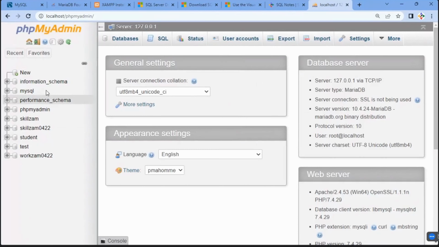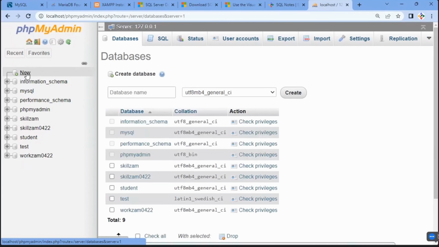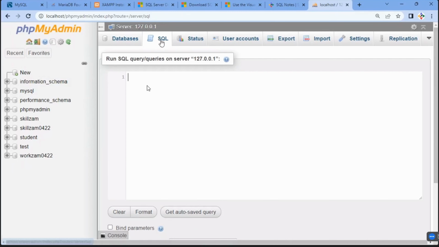Currently there are many databases that I have created, but usually it will contain only information schema, MySQL schema, performance schema, and only these four will be there for you. The rest are user defined; we have created them. What you can go ahead and do is create a database. For example, if I want to create a new database, you can click on the left side, or you go to this SQL tab, say create database and the database name. You can execute the commands right in this panel.